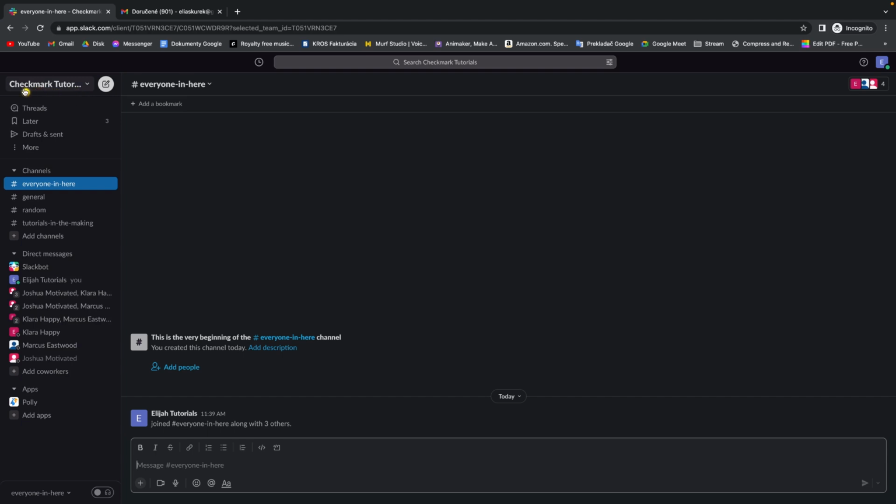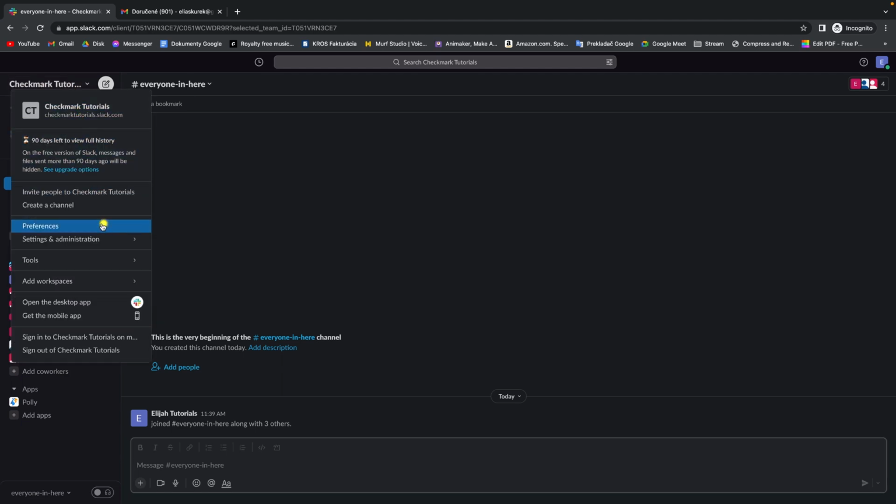First thing you want to do is go to your workspace name and click on it. Then go down to settings and administration. Then simply press on workspace settings.